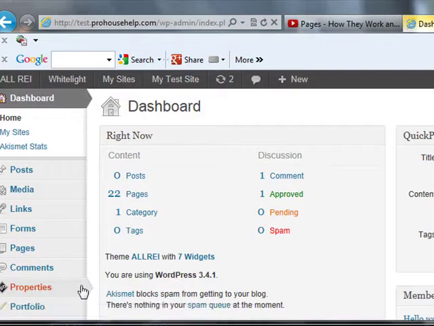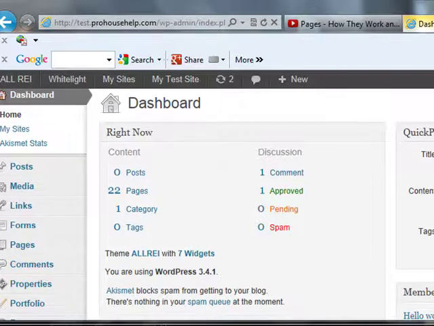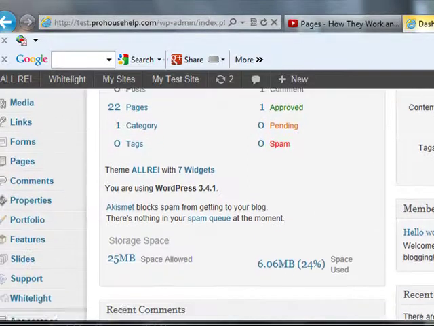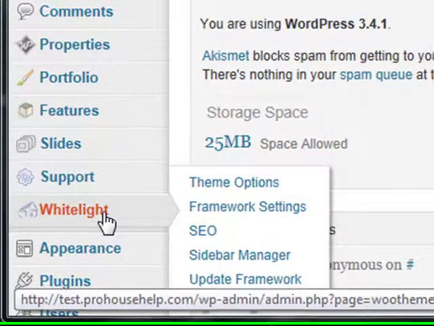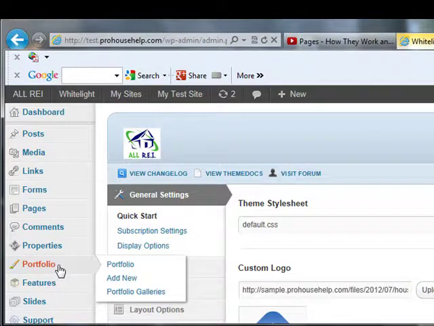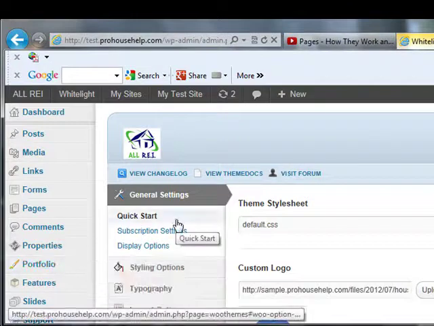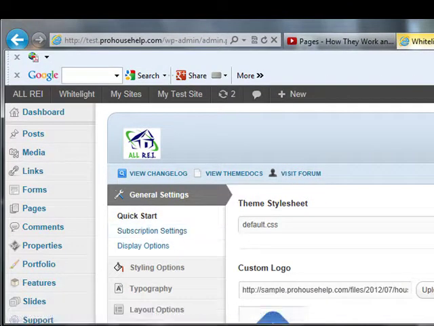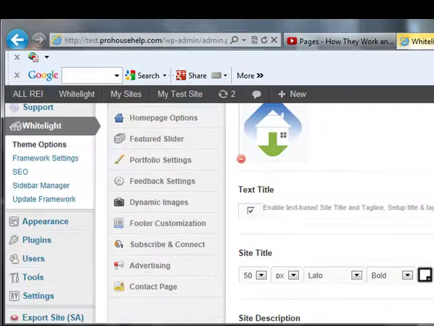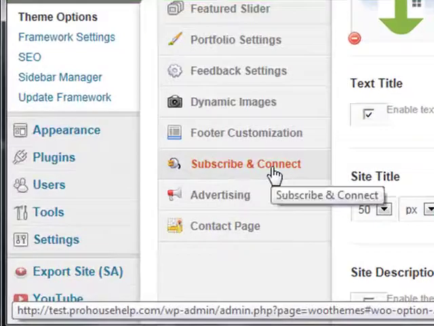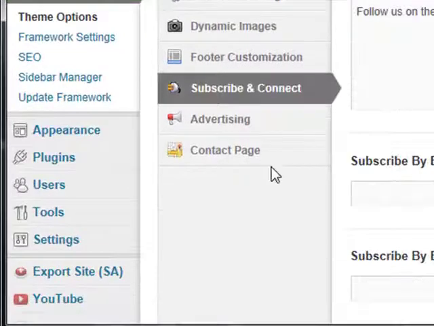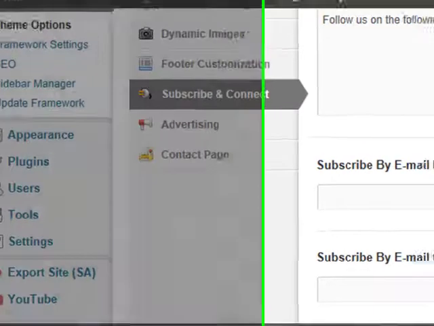And that will take us out of easy mode, which essentially just opens up a lot more menu options over here on the left. So what you want to do is scroll down until you see a menu item called White Light and just click on that. And when that opens up, we have another whole menu over here. Now if you scroll down basically almost to the bottom, you'll see an item called Subscribe and Connect. So click on that. And that opens up some options over here on the right.